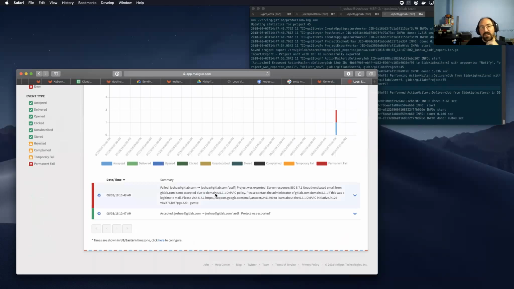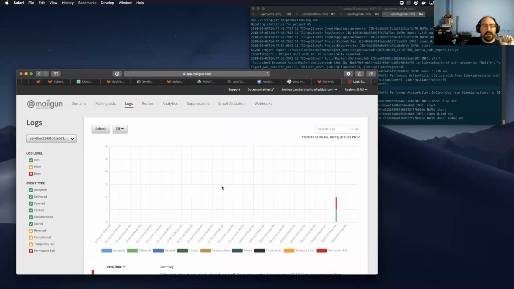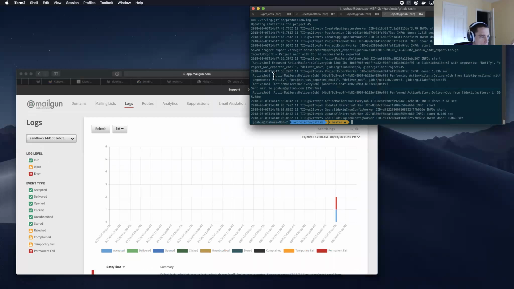Right. I think it's because your from email address is not the email address of the sender. So you tried to deliver to GitLab.com from GitLab.com from an unauthenticated SMTP server, so it kind of barfed at you. So it did try to send it. We actually hit mark correct security problems. Cool, that worked. All right, so SMTP worked.